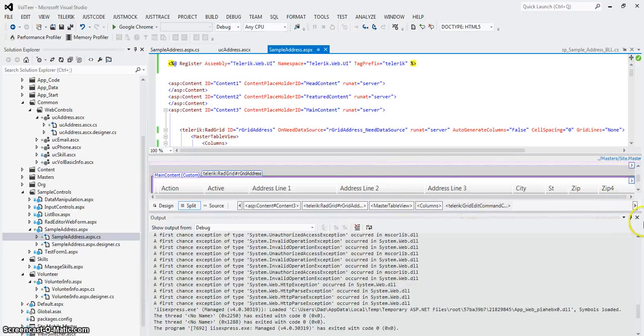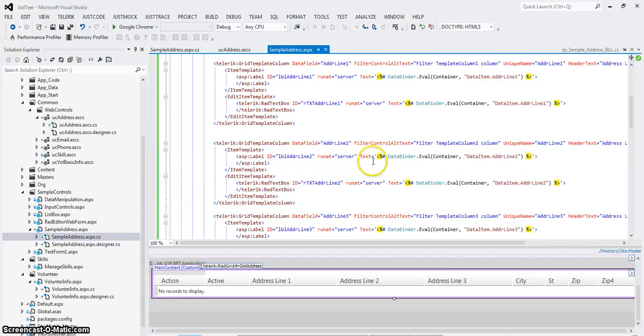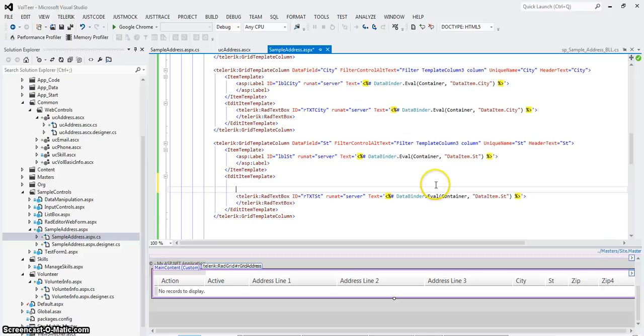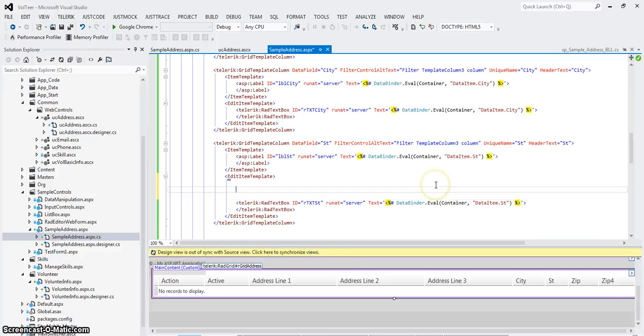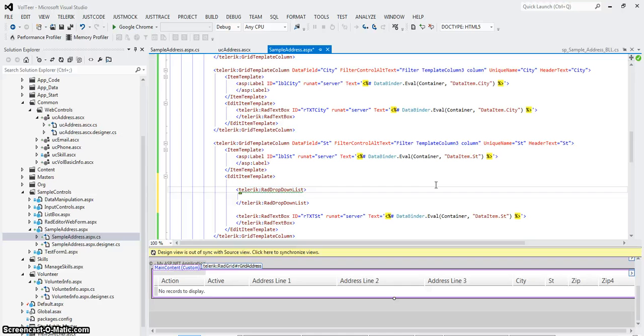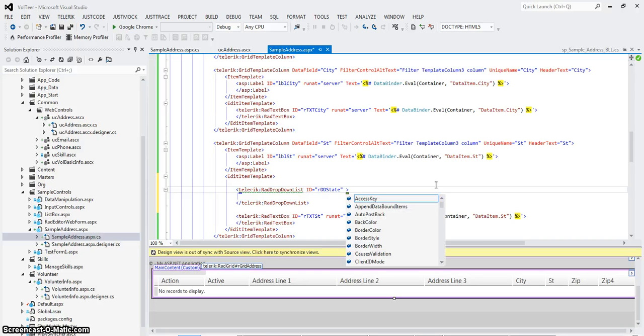So let's do this. Let's go back over to the grid, and in state, instead of showing in the edit template a rad text box, I'm going to give them a dropdown. Dropdown list, not that one. I want to use the Telerik dropdown list. Awesome. And the tag. And you know what? The stuff is pretty much the same. I'm going to call it ID equals RDD state. I'm going to call it run at server.